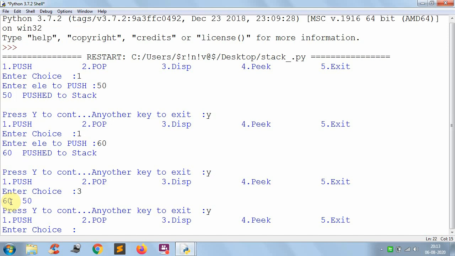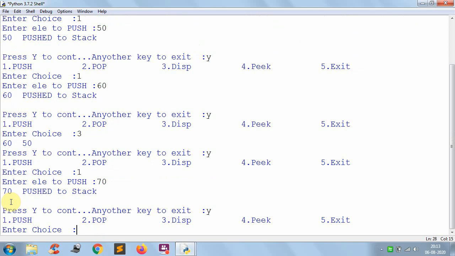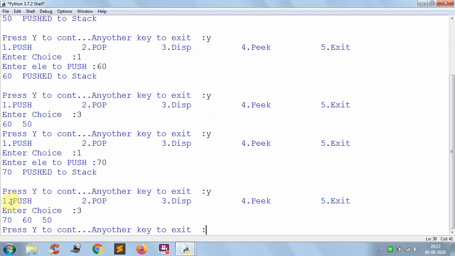Now try to insert one more element, 70. Now try to display. So 70, 60, 50. The last inserted is 70. Before 70 I inserted 60. Before that I inserted 50. So the first inserted element will be present at the last position. Here the insertion and deletion operations are completely in opposite order. The order of elements will be completely different for insertion and deletion operations in the stack.